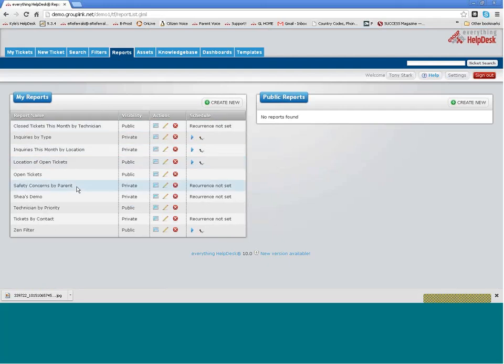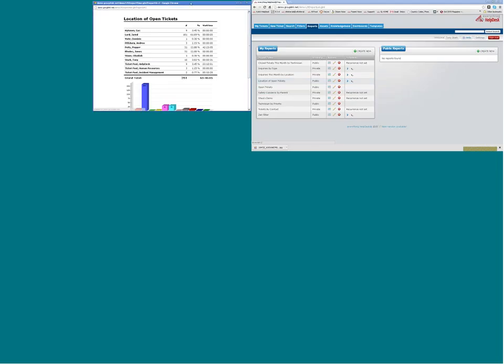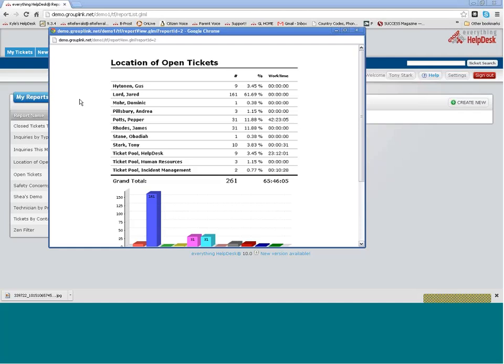And so here's some of the reports that I've already built for Tony. And they're really very simple. I'm going to edit one for you to show you. Here's our location of open tickets. First we'll run it so you can see what it looks like. So we have a location of our open tickets here. We're looking at who's doing what with them. So here's my technicians. Here's the ticket pools.